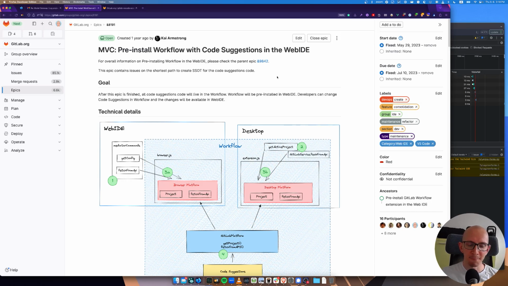We are now working on unifying the code suggestions code base into a single place, which is going to be the desktop extension. And we are also creating a foundation for all other features that are supposed to be running in both WebIDE and the desktop extension, desktop VS Code. All these features will now be implemented using our new pattern in the desktop extension, and they will automatically work in WebIDE as well. So that is really cool.